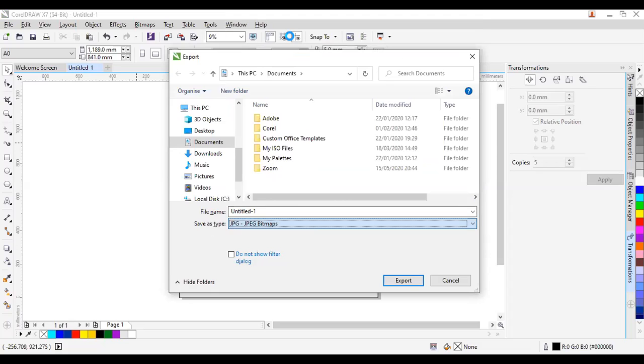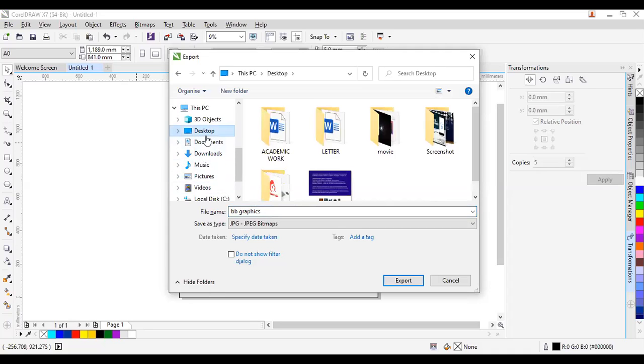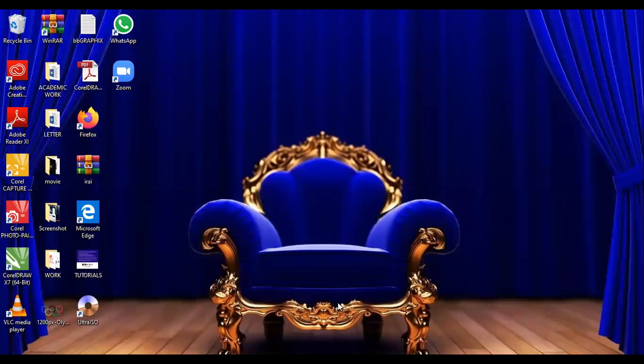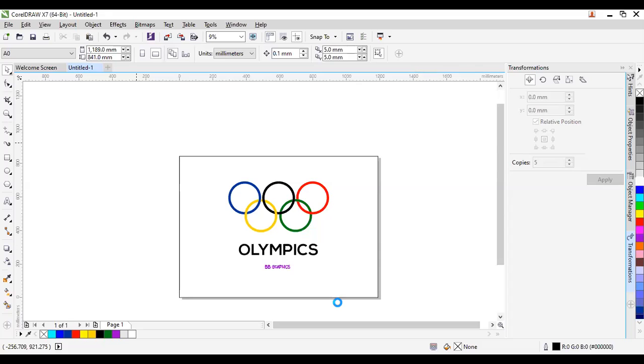So I'll click on that, and then I'll change the file name to BB graphics. After that I want to save on the desktop, not in my documents. So I'm just going to change where I want to save the document. I'll select desktop, and then I'll click on export. After doing so, it's going to bring up another pop-up menu.